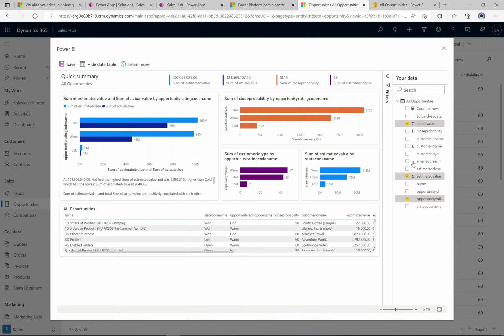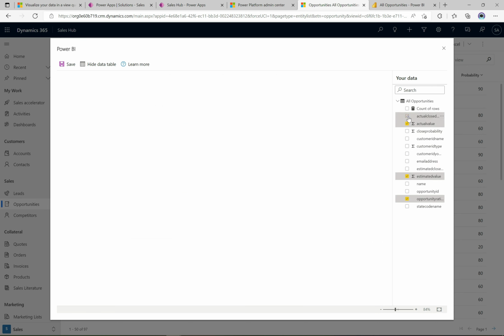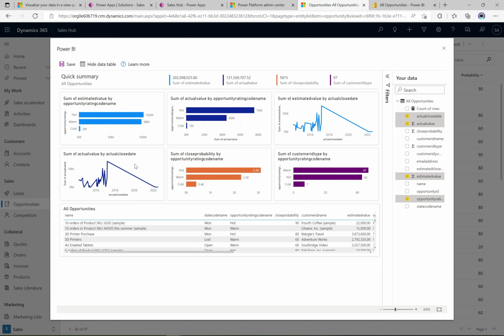So you can go ahead and add these in on this side, and then it's going to redraw the visualizations and then maybe provide you with more interesting stuff, right? This one's good as well. This has an actual close date now, so we're seeing the dates, how they play out. We can see this is actual value versus actual close date, and it's telling us that there was a lot of activity here a few years back, and then it's kind of dropped off a little bit, right?